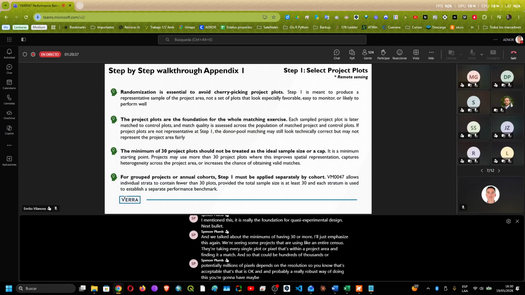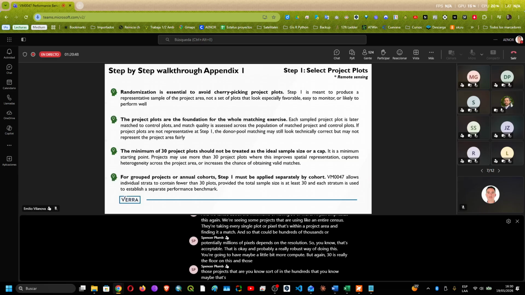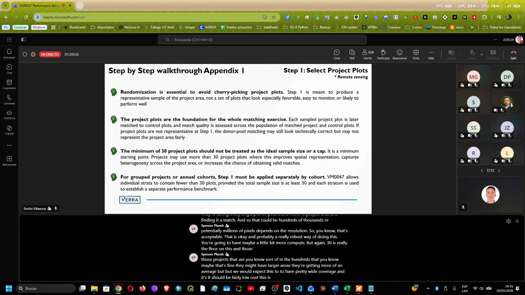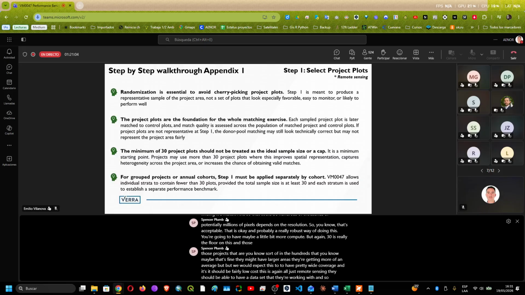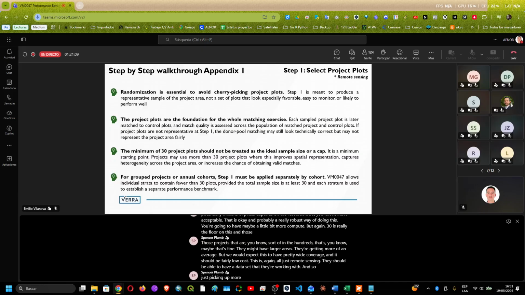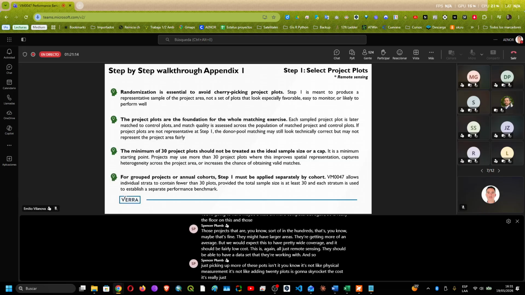You're going to have maybe a little bit more compute. But again, 30 is really the floor on this, and those projects that are sort of in the hundreds, maybe that's fine. They might have larger areas. They're getting more of an average, but we would expect this to have pretty wide coverage, and it should be fairly low cost. This is again all just remote sensing. They should be able to have a data set that they're working with, and so just picking up more of these plots is not like physical measurement. It's not like adding 20 plots is going to skyrocket the cost. It's really just a computer exercise.